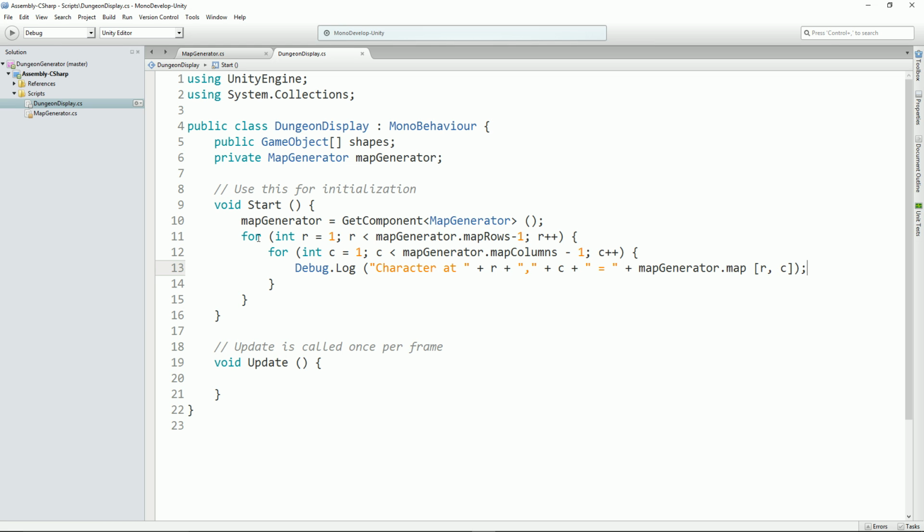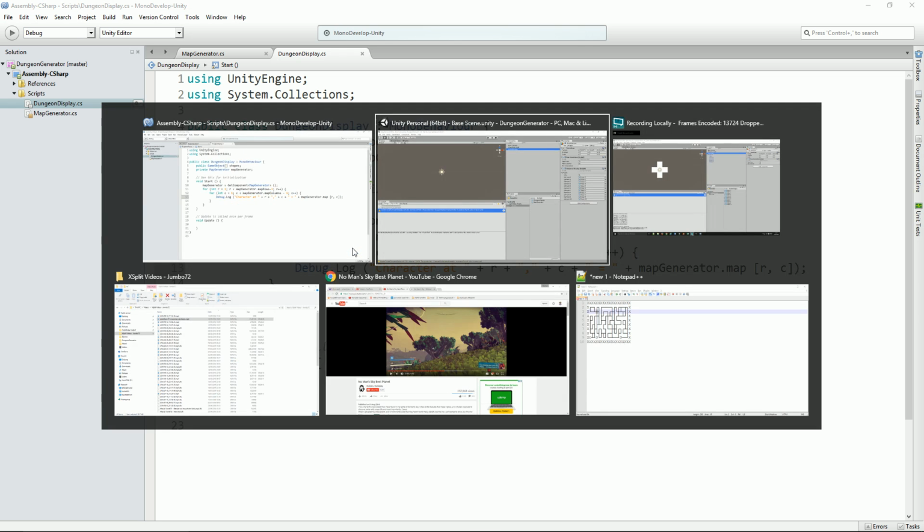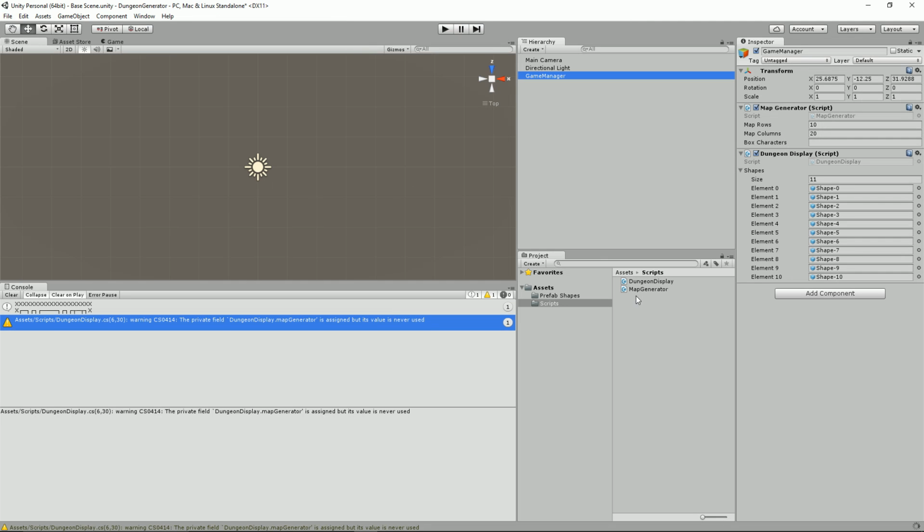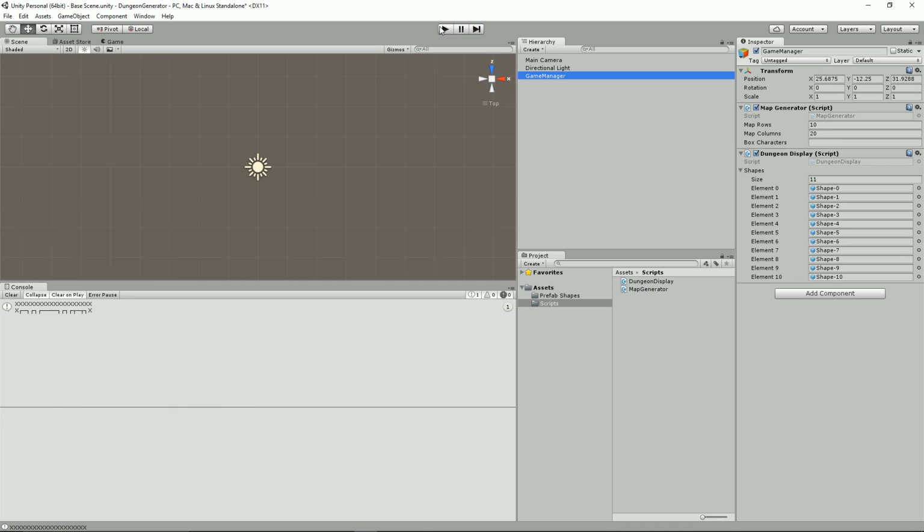So we're going to go through it. I mean, this isn't going to do anything right now. It's just going to prove that we actually can get our map generator working. So let's just see dungeon display working. So let's just run this.